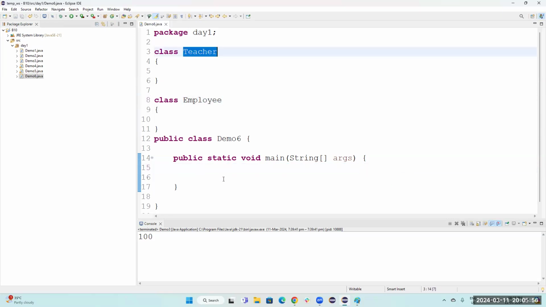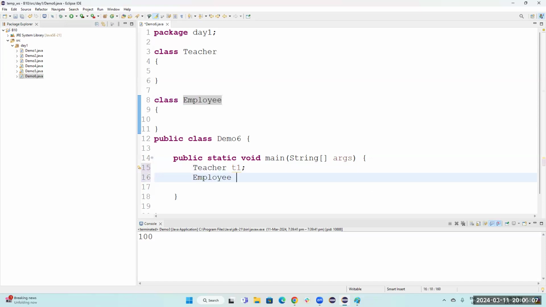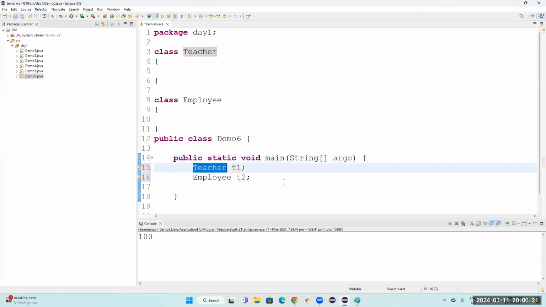Tell me how to declare a teacher variable. Class Teacher T1. I don't want to initialize it. How to create an employee variable? Employee E1. Any variable name you can write. What is T1? A variable. What type? Teacher class type. What is T2? A variable. What type? Employee type.